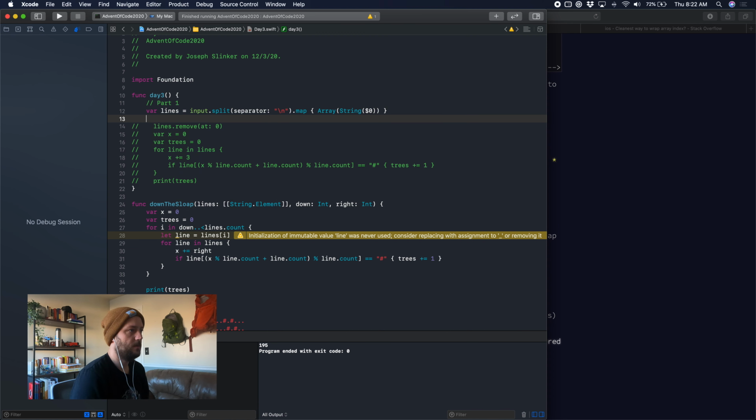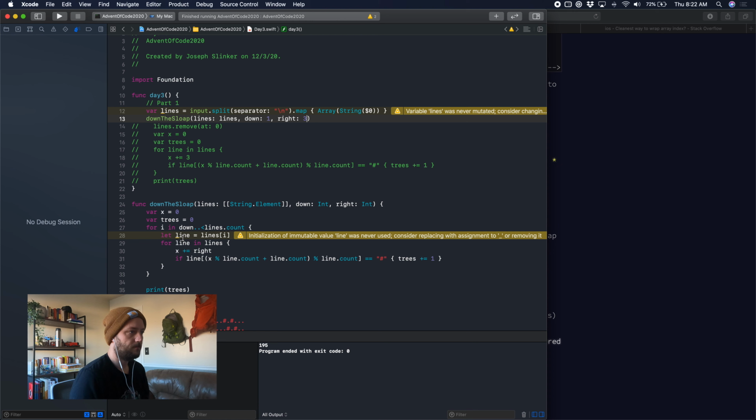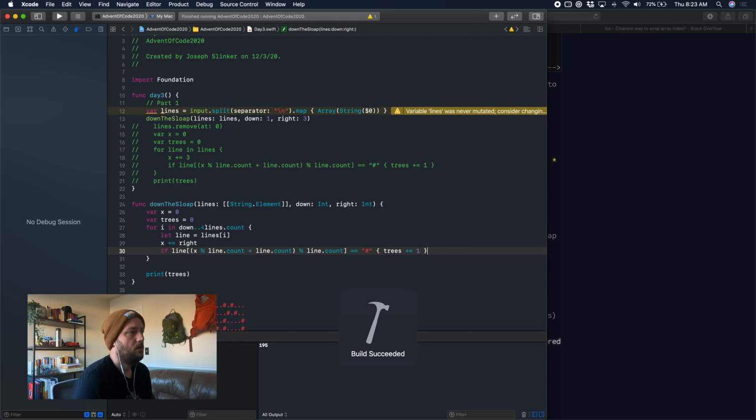Down, whoops, this is not a class. Down the slope, lines, down 1, right 3. Is that what we originally did? Right 3, down 1. Line was never used. Oh, yeah. Okay. There we go. Down slope 195. Okay, so that still works.